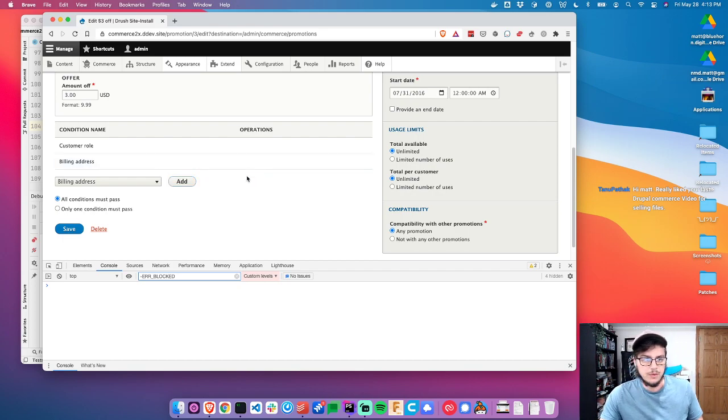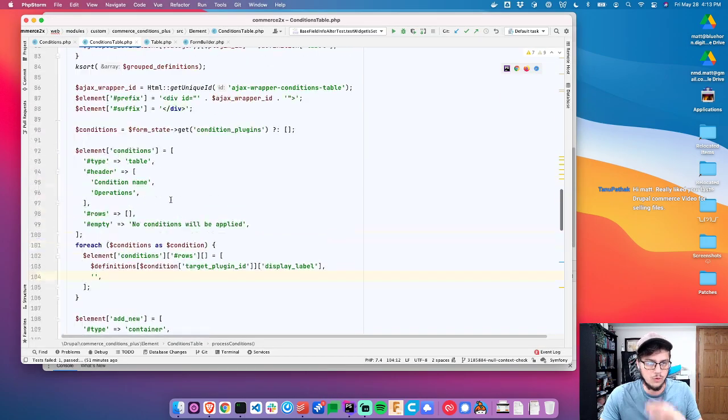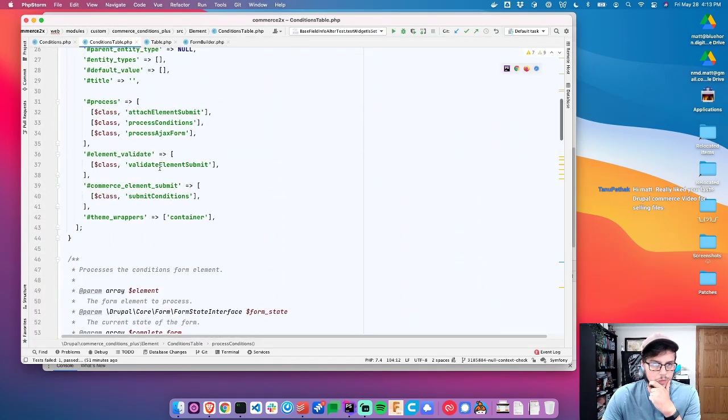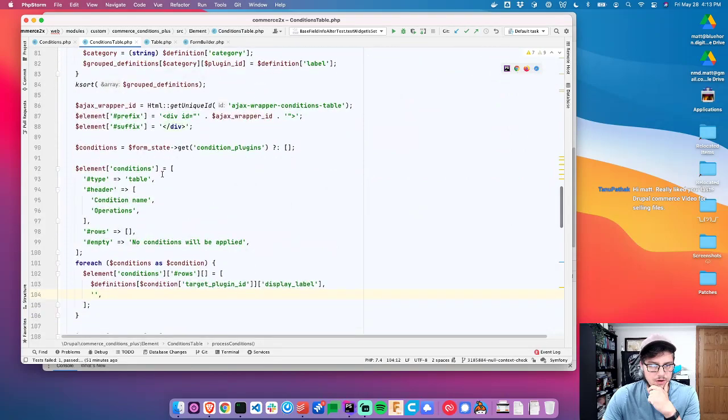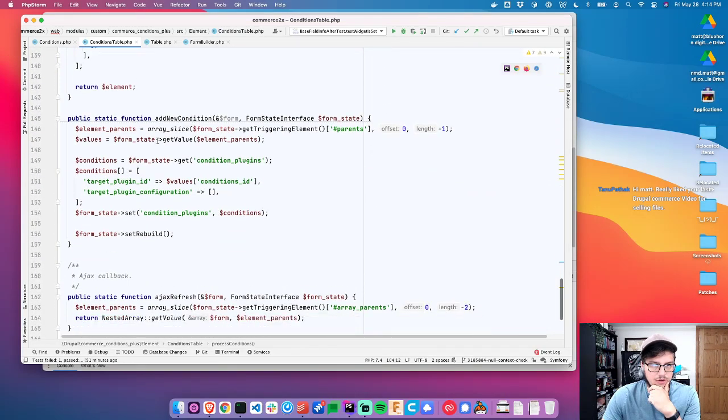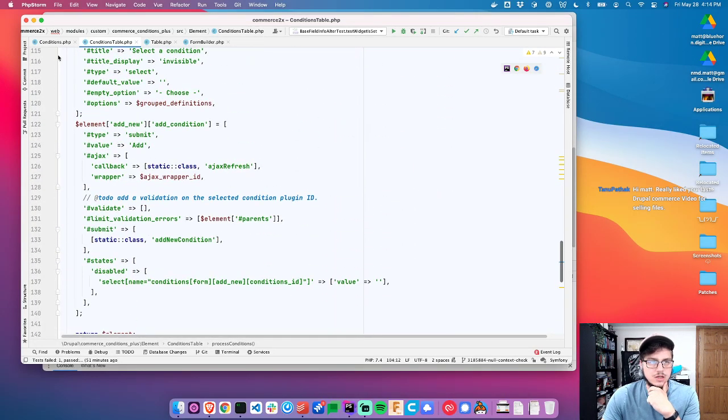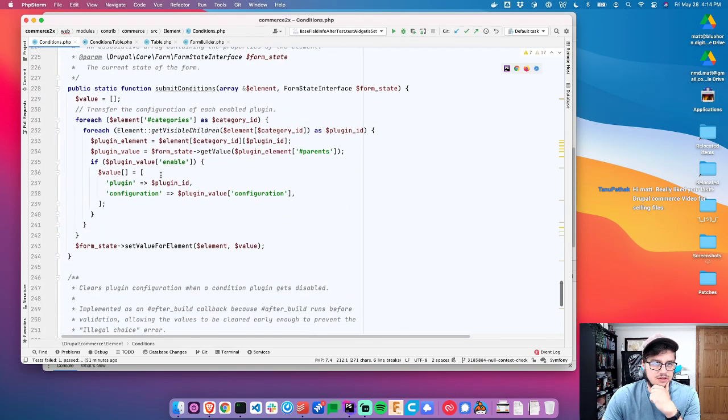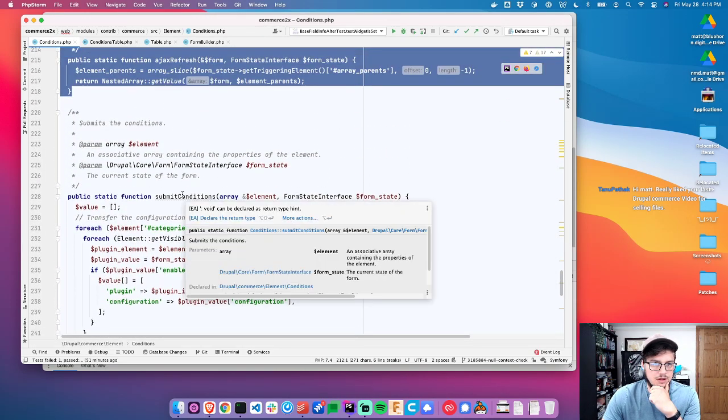The big ticket item will be getting the values out of here. But this is a start. So we have our add new condition. Let's look at conditions here. So submit conditions.